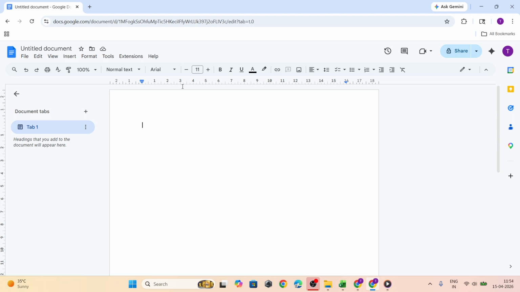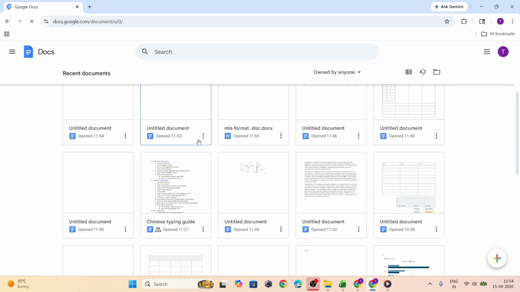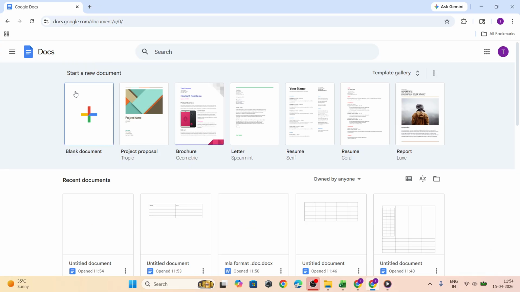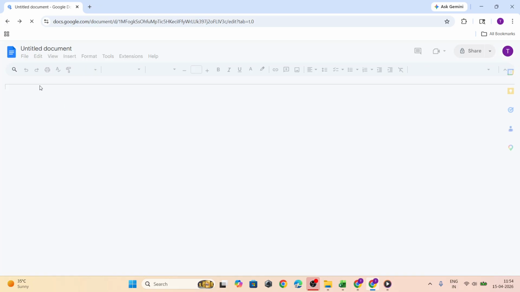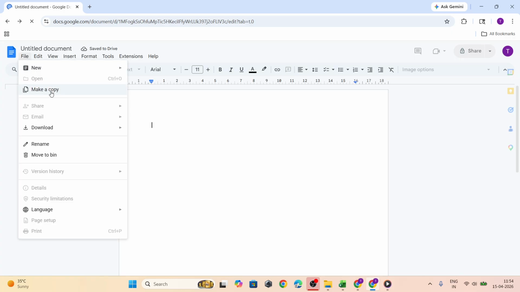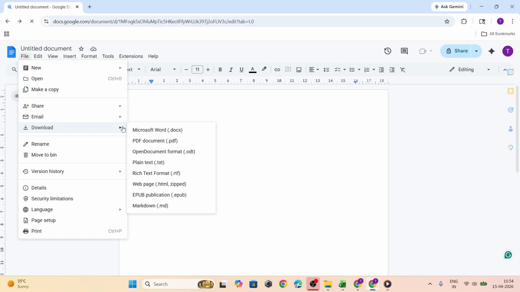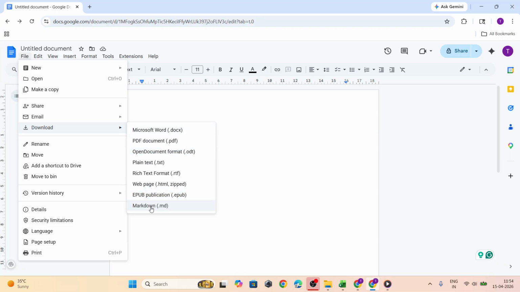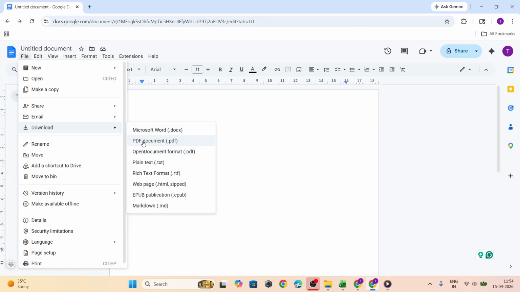Sometimes, though, you need a copy on your computer. To download a local copy, go to the top menu and click File. Then choose Download. You'll see several formats you can pick from. Microsoft Word is great if you are sharing with someone who uses Word and might need to edit the file. PDF is perfect when you want a fixed professional layout that looks the same everywhere.